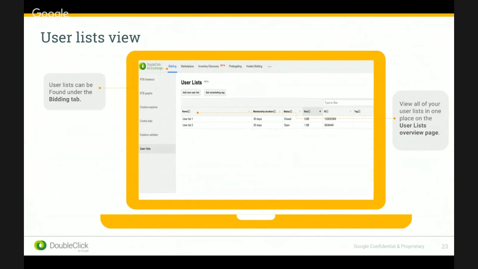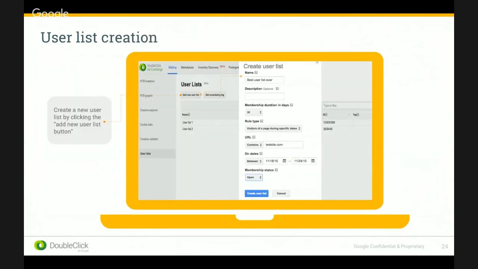Underneath the bidding tab, there's a new entry called user lists. And essentially it's just a table where you can see all of your user lists and some key pieces of data like membership duration, the status of the user list, whether it's open or closed, the number of cookies who are on the user list. And in addition to being able to see your user list, you can also create a new user list and get your remarketing tag. So if you want to create a new user list, there's a button, and basically you input a bunch of parameters. You give it a name, set duration. There's some rules around how the user list is defined.